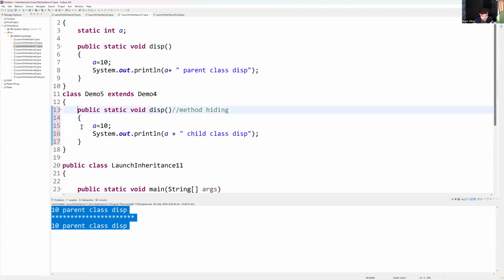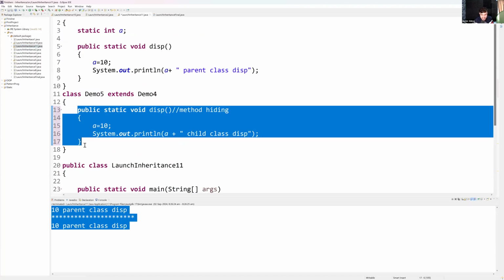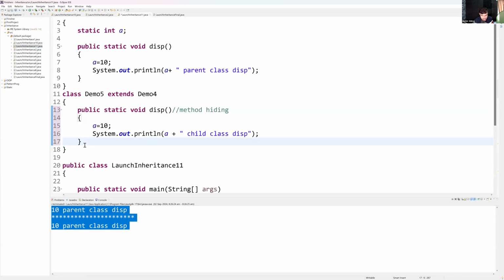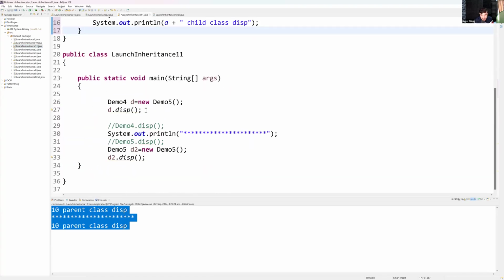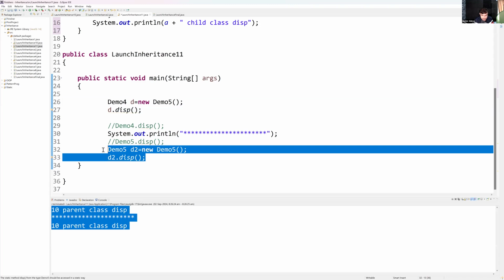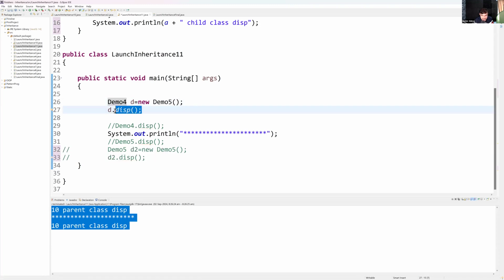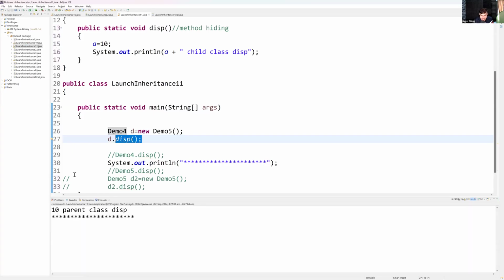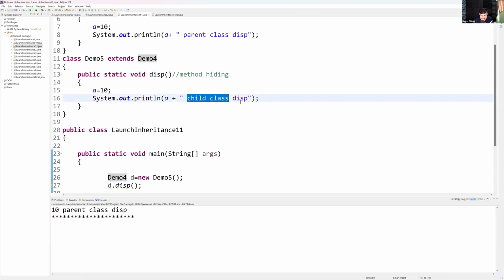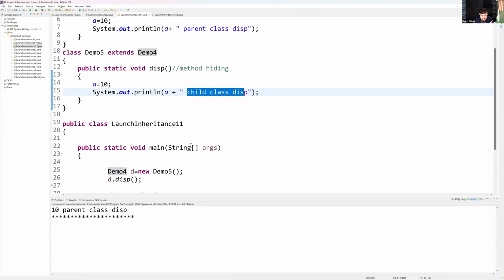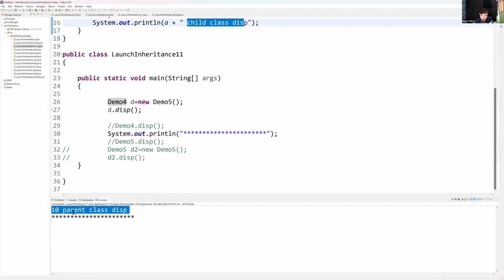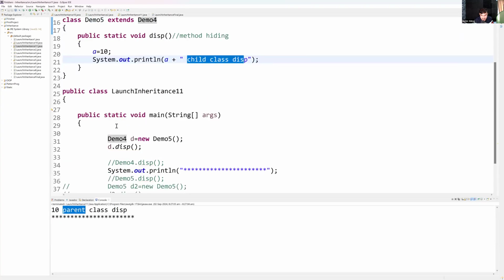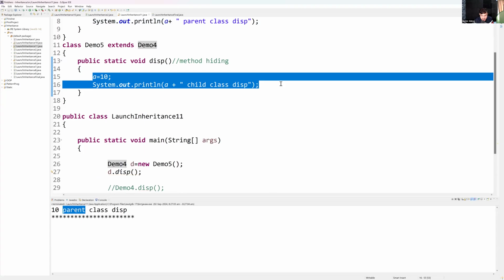If I uncomment and write the method one more time, usually it is considered an overridden method. Do you agree? Usually it is, but according to me, it is not an overridden method. What is the proof? Right now, I'm creating the object of child only, and calling the display method. If I run this using the parent type reference, what am I getting? Are you getting child class display or parent class display? Parent class display. That means is overriding getting considered or not?